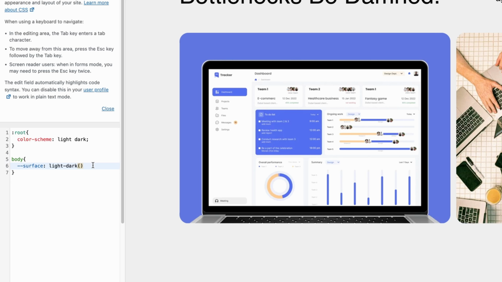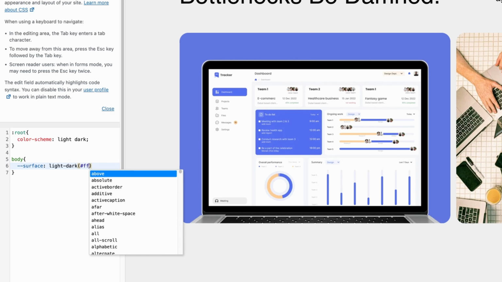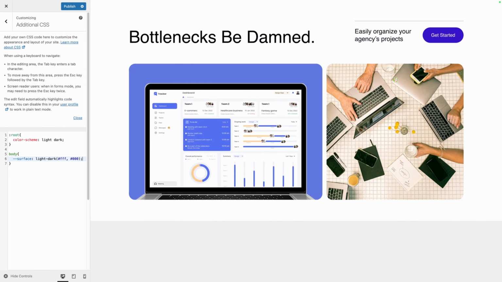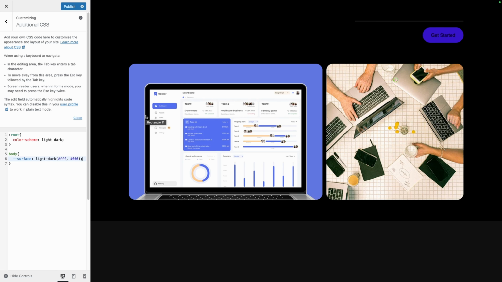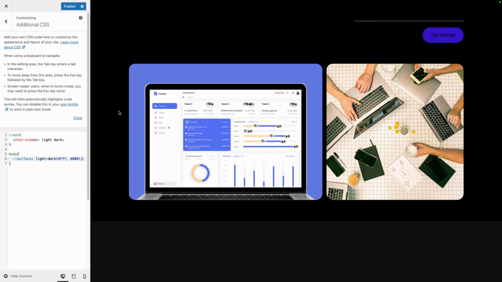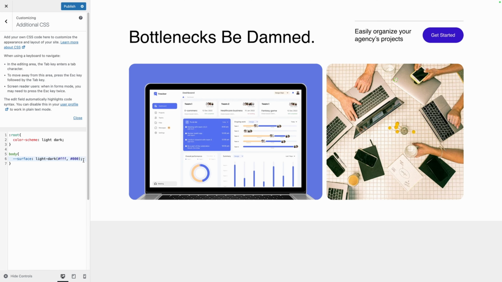So the first one is our light value, which we know is going to be FFF for white. Then we put a comma, and now we can assign our dark value, which we know is going to be black. So we'll just put 000. We'll go ahead and add a semicolon to the end of that. And now if I switch back and forth between light and dark system preferences, you can see our background color that we assigned to that surface variable is switching between white and black. So that's exactly what we needed. We just need to set up all of our other variables.